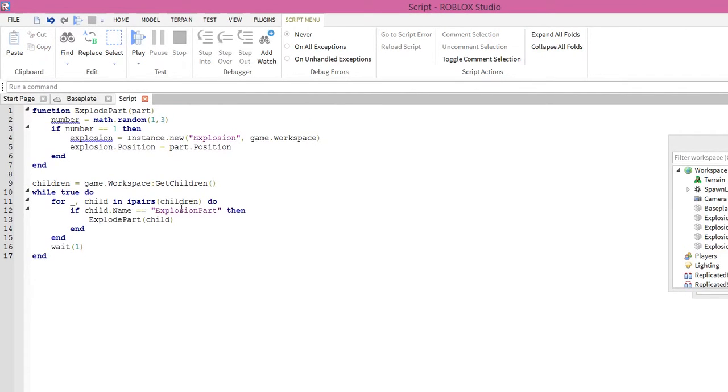So the entire code would look like this. Function explode part, but this time it adds a number. So get a number using math.random between 1 and 3. If the number is 1, then do all of those explosions. And the code is saying keep checking this, because while true, keep doing this. So while true, keep finding the explosion part and running the function explode part, but actually only cause the explosion if the number is 1.